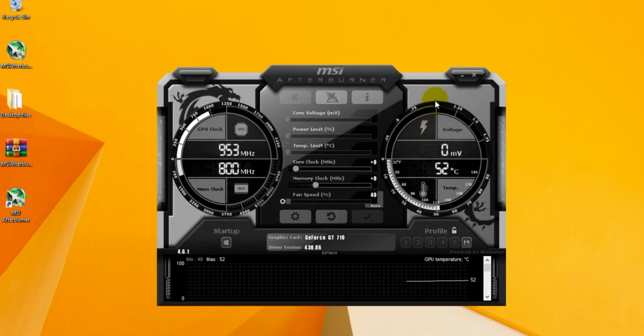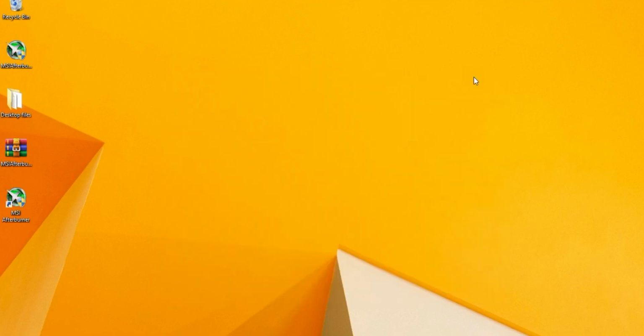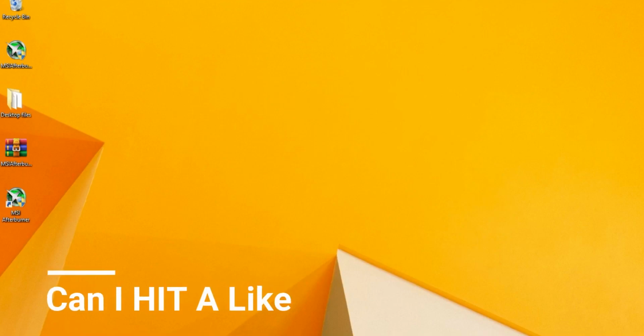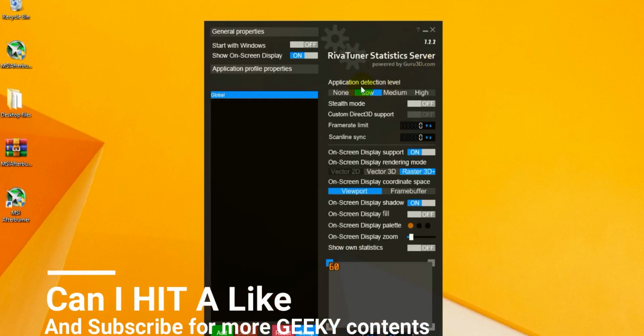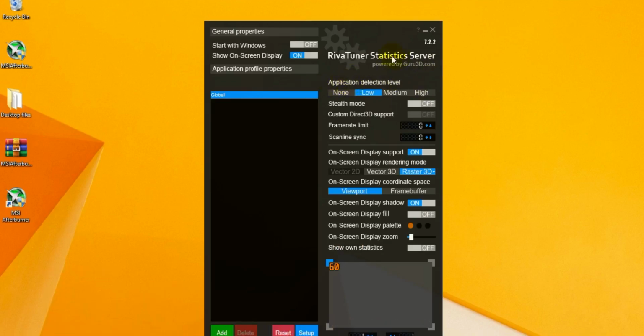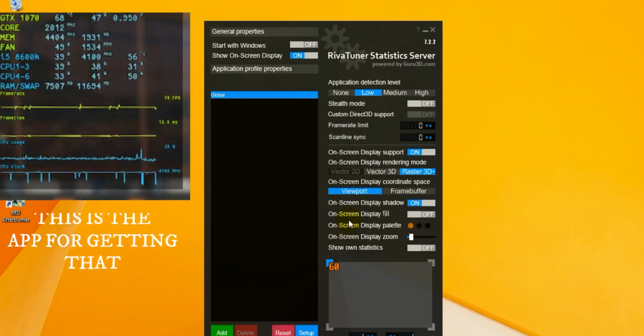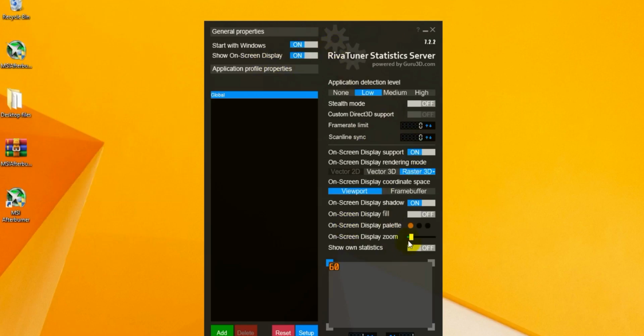And yes, we forgot one thing too, RivaTuner. So let me execute the RivaTuner setup. Sorry, RivaTuner app. So this is the app we're going to use for measuring FPS, and you can start with Windows. I'll enable that. So on screen display zoom. Okay, and you can do anything like reading, and you get a frame rate limit.